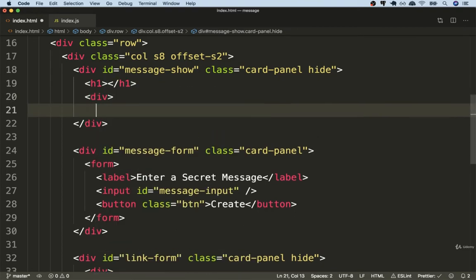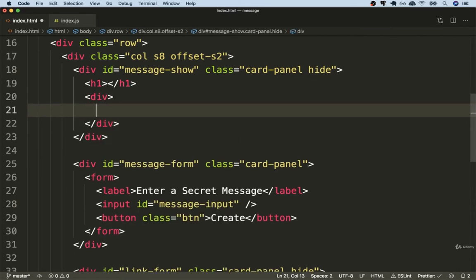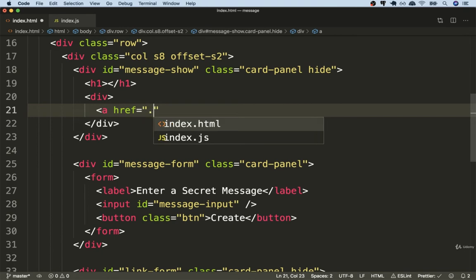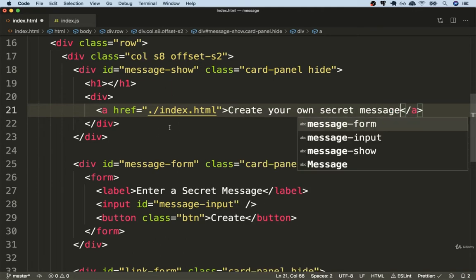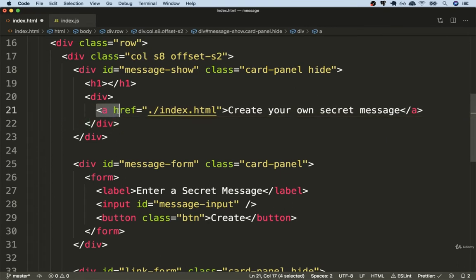Then after that, I'm going to add in a div with an anchor element. This is going to be a link that the user can use to create their own custom message. So I'm going to give this thing an href of ./index.html. And then inside the anchor element, I'll say create your own secret message. So whenever a user clicks on this anchor element, we're going to essentially reload the entire index.html page or the entire document, and that's going to take out the URL, or excuse me, take the hash out of the URL.